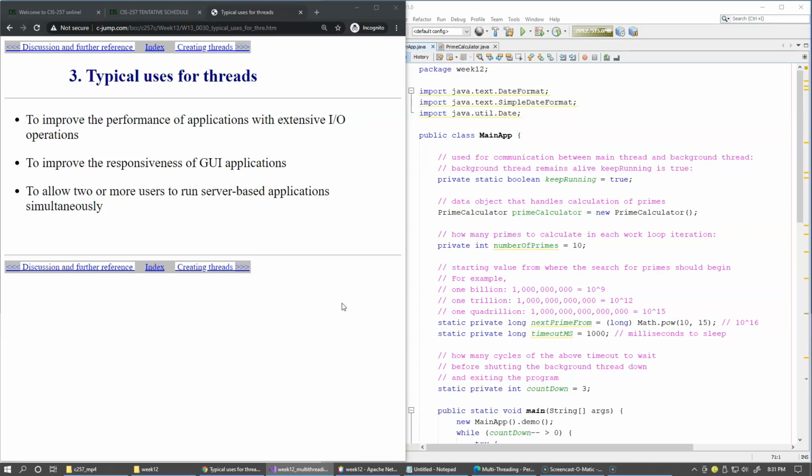Typical uses for threads include programs that need to improve the performance with extensive input-output operations, like when working with databases and large files. Another situation is a server application, which must allow multiple users to execute their requests simultaneously. This can be a database server with multiple users running database queries, or a web server with an interactive website and multiple users accessing its resources.